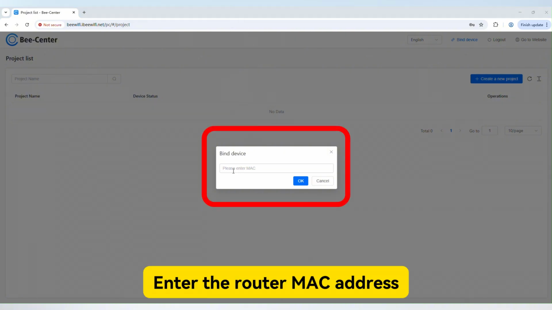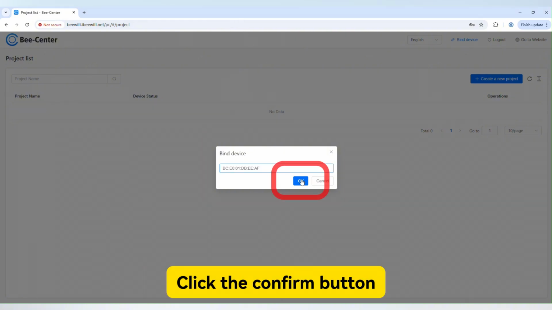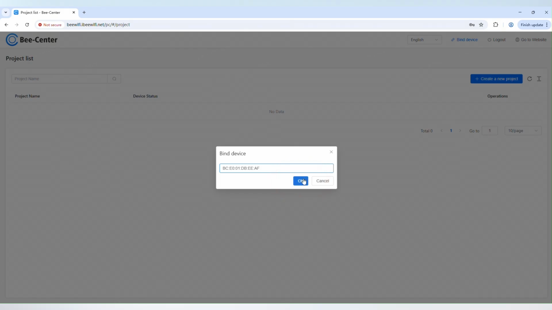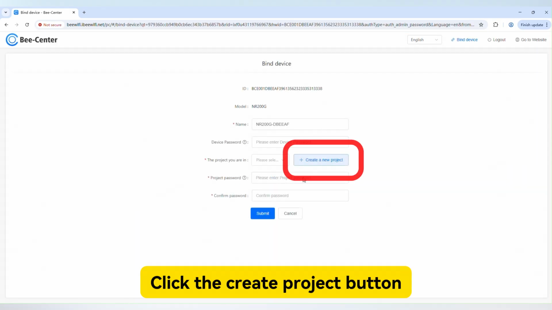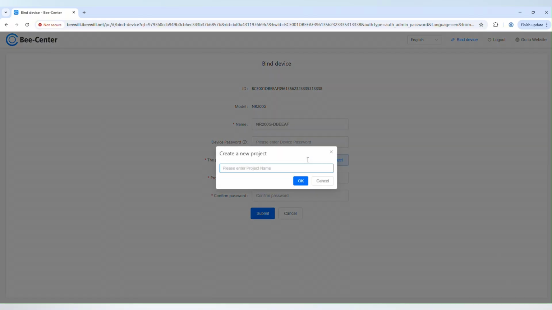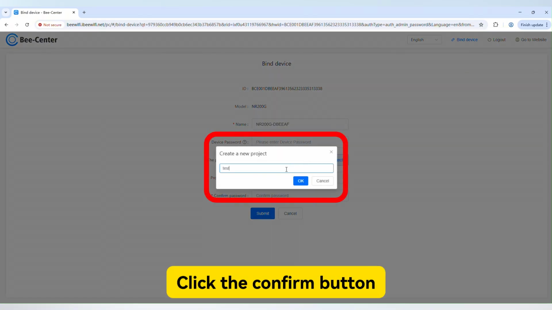Enter the router MAC address. Click the confirm button. Click the create project button. Enter the project name. Click the confirm button.